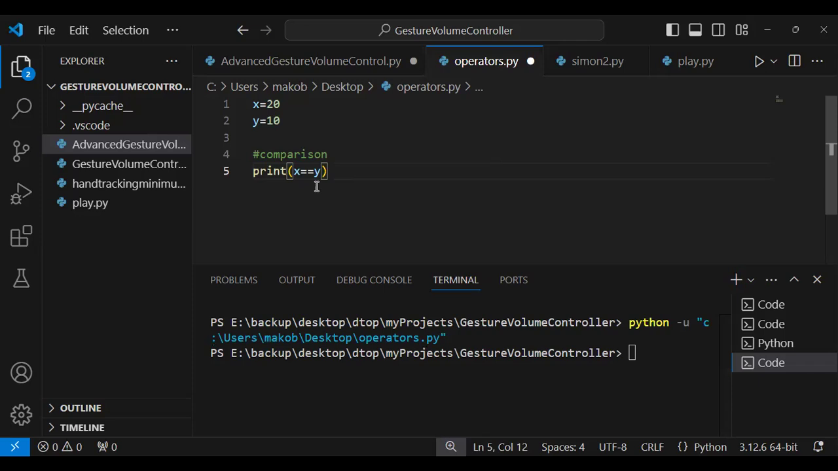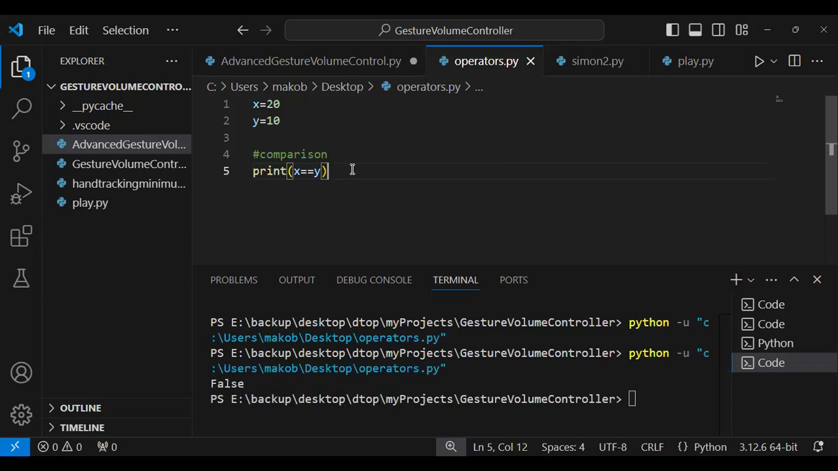Okay, I didn't save. When I save this and run it, I'm now asking the compiler, you're seeing the answer it is returning. I asked whether x is equal to y. It is telling me false. This is not true. They are not equal.